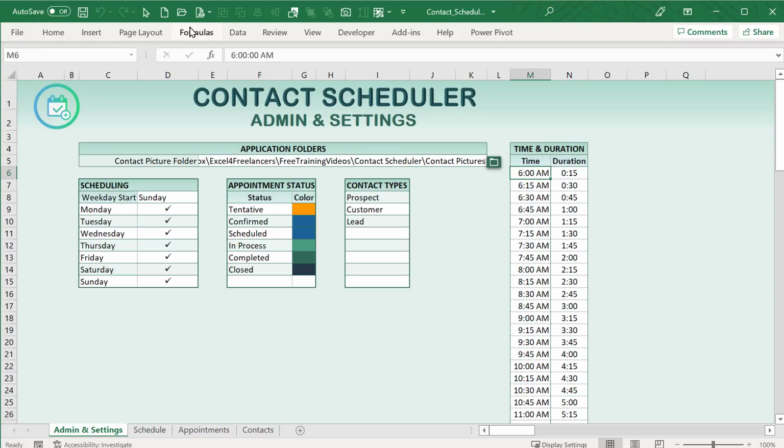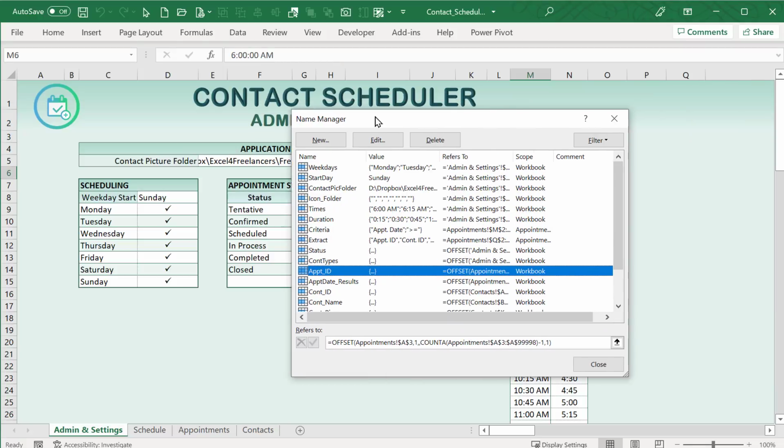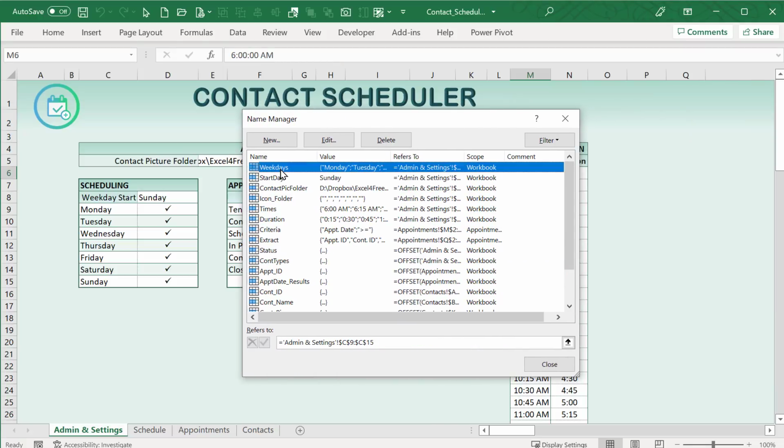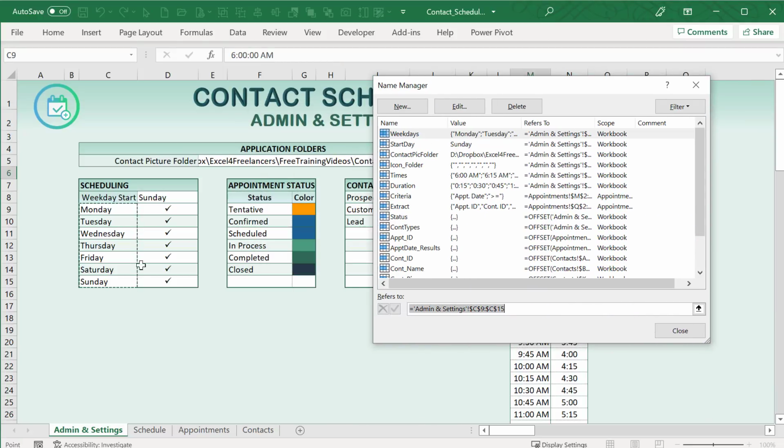Okay, so I've got some formulas already set up. Let's go over some of the named ranges that I already have set up. Okay, so we've got a weekdays, right? So I've got a weekdays here. If we tab over, we see that that's based on those weekdays. I've got a start day, that's based on the start day that was selected, located in D6 right there. So actually D8 right there.